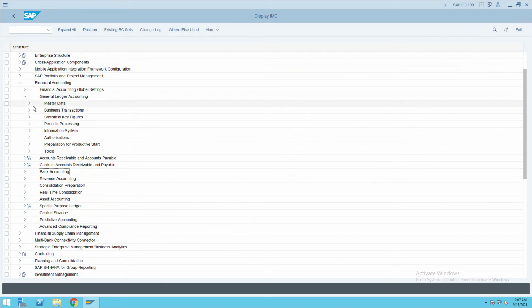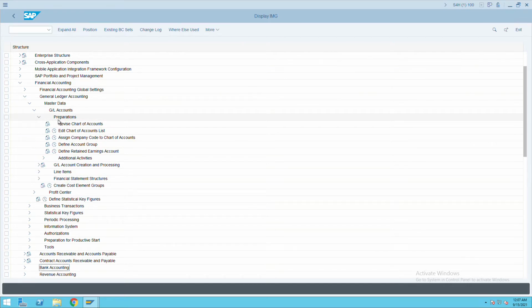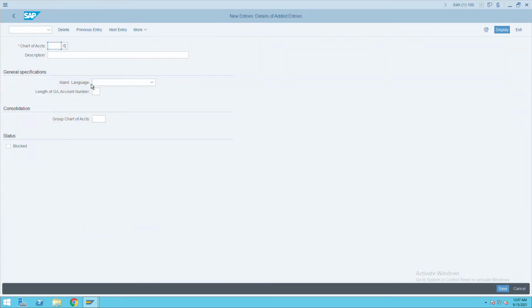Under general ledger accounting, go to master data and go to GL account. Under GL account, go to preparation. Here we have edit chart of account list. Click here and click on new entries. I will give my chart of account as ITC only. If you want, you can give a different name, ITC chart of account, and the language will be English.